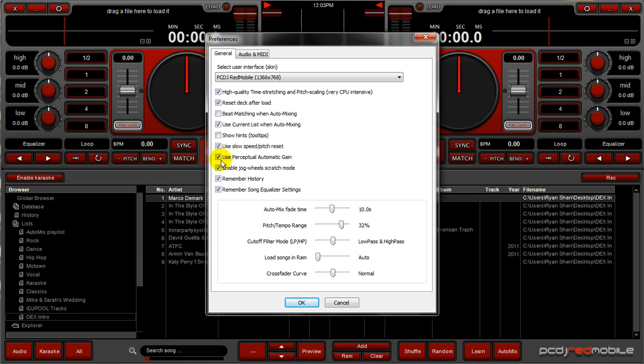So if you select this, all your songs should sound and be played at the same level. So you most certainly want to use that option. Enable jog wheel scratch mode. This just allows you, if you see on screen, we do have some jog dials. If you have this enabled, when manipulating the jog dial with your left click function, you can scratch the audio in real time, or karaoke for that matter if you wanted to do that.